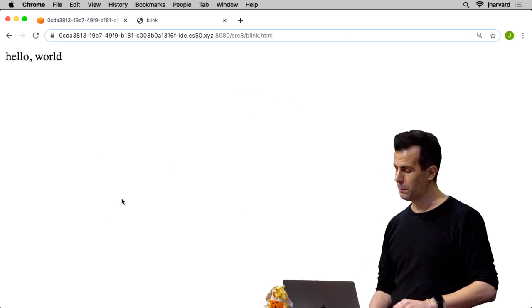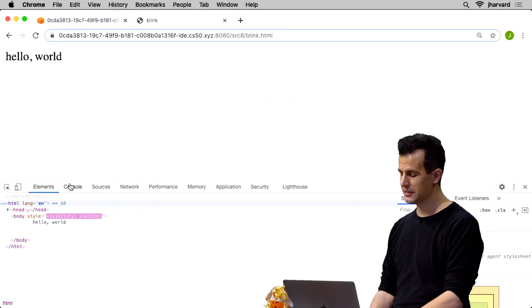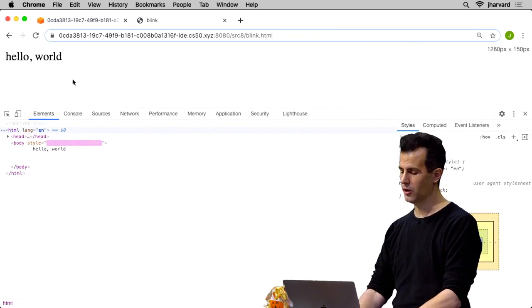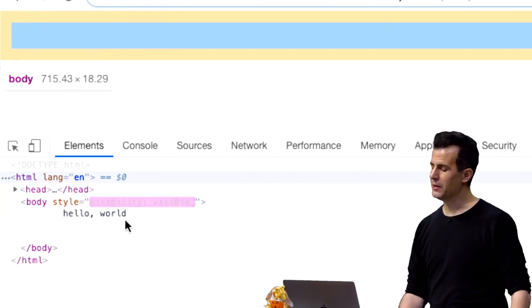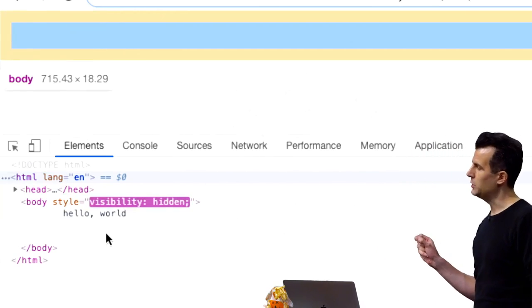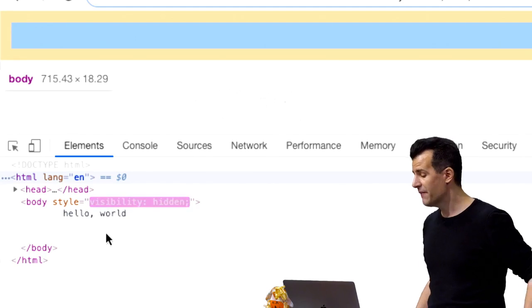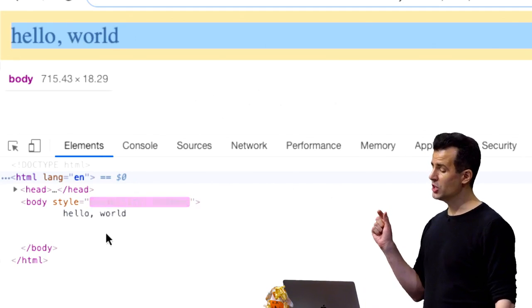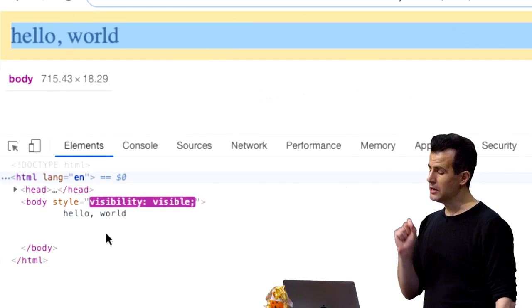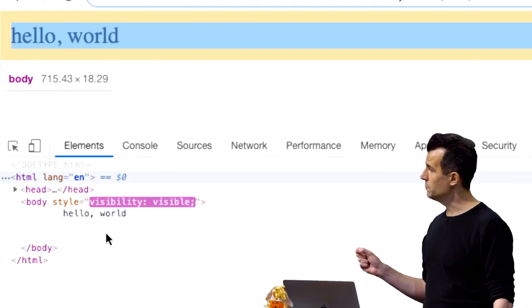And let me go ahead and open Inspect here. And let me move this up here and zoom in. Notice what's happening. I wrote some JavaScript code in this file called blink.html that every half a second or second is changing the style of my body to be visible or hidden, visible or hidden.